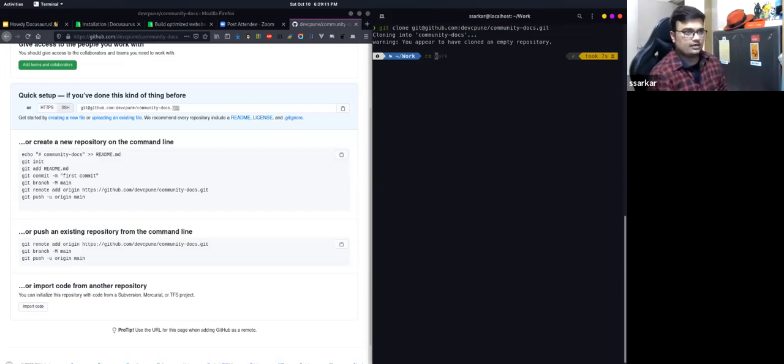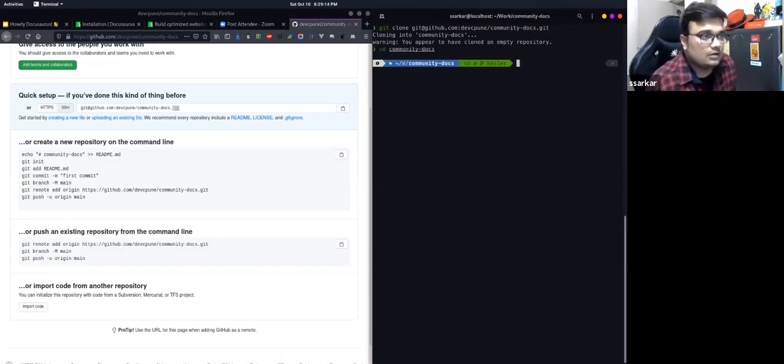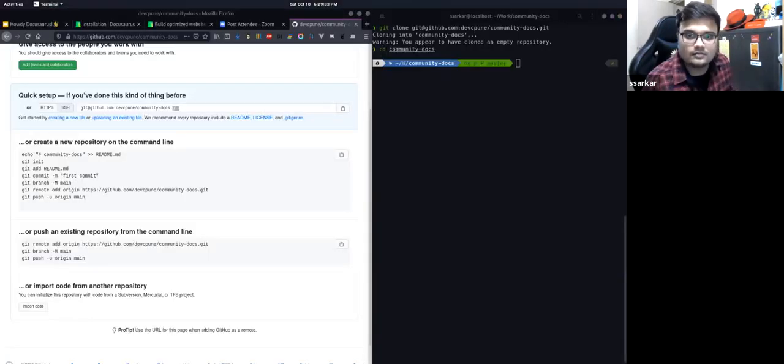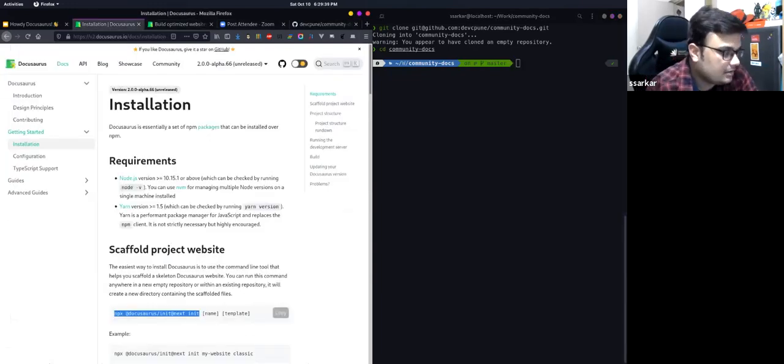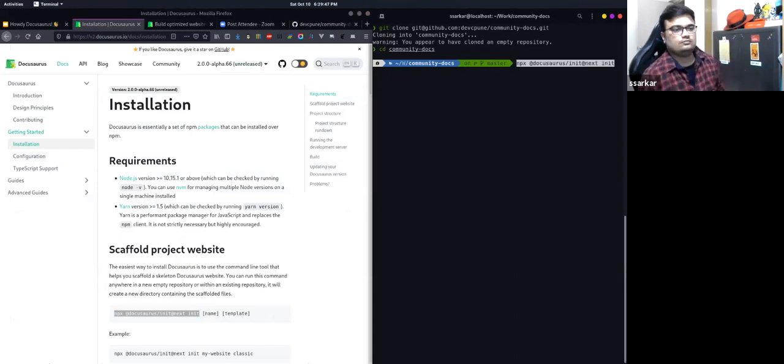Okay, so we have the empty repository initialized. So let me now try to run the npx command to initialize the Docusaurus project.